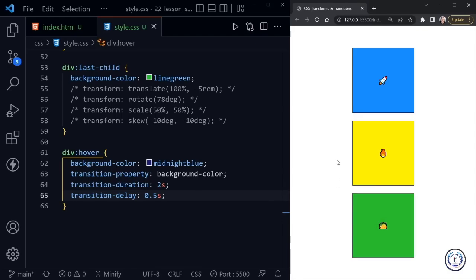Now this is important to know. If you put two transitions together, that transition delay does not go between the transitions. It's just before it starts. So we have a half second delay, and then it goes ahead and does the 2-second transition to midnight blue.